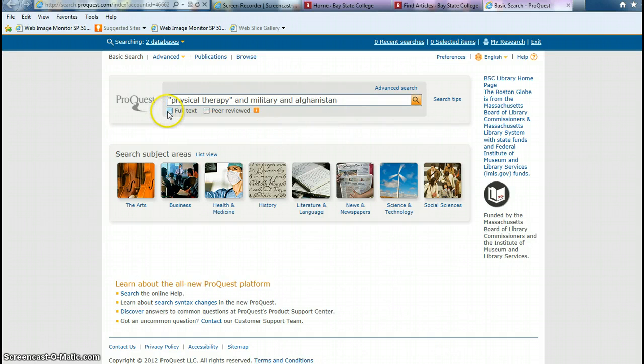Now I'm also going to check off these two check boxes below. So full text means that it's going to eliminate any of the abstracts that are going to be included in your search results. And an abstract is just a summary.